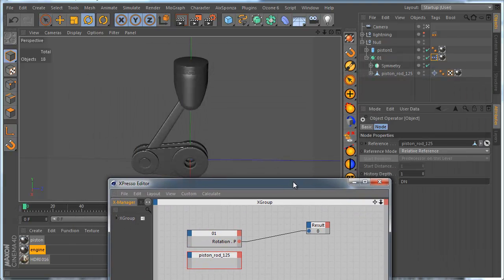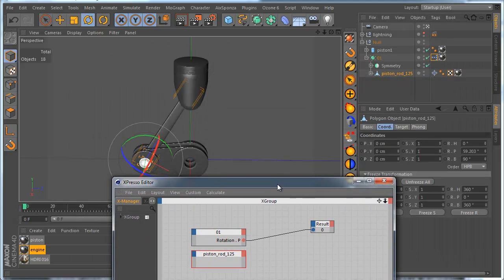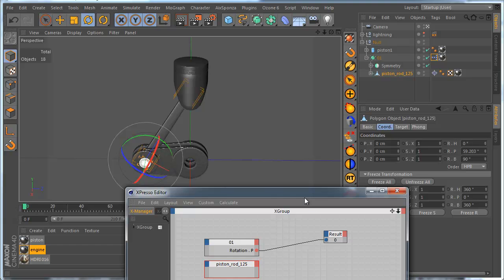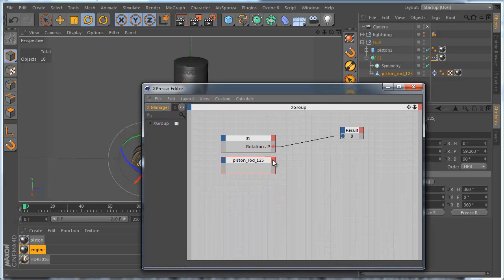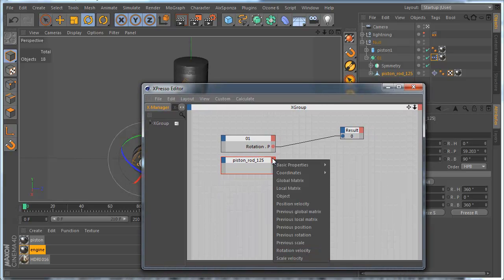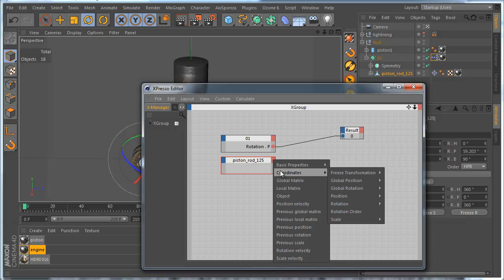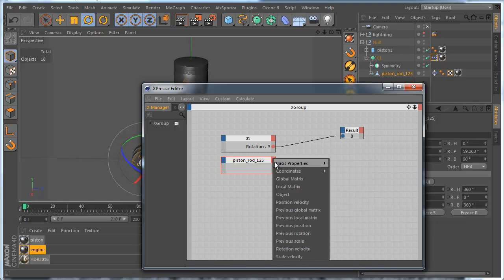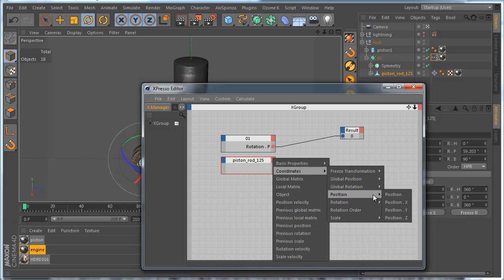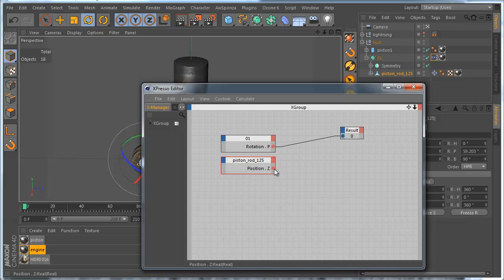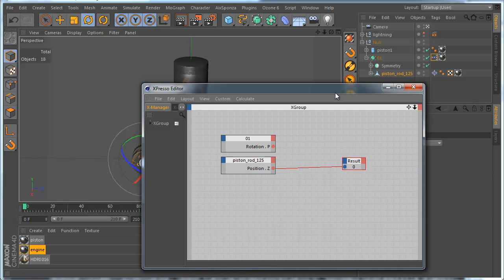Okay, what will be next? We must get the correct position of the piston rod object in that direction. Just use coordinates and we can try position. We will see if it will be a bit more complicated. Just use position in that direction, and we can check the result.